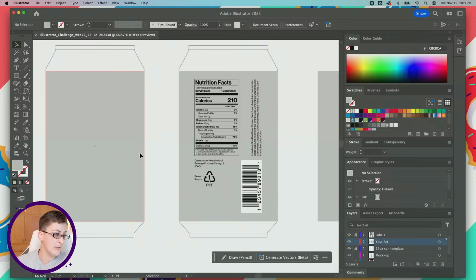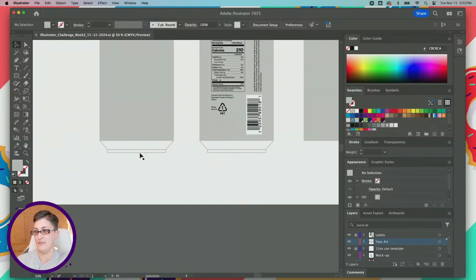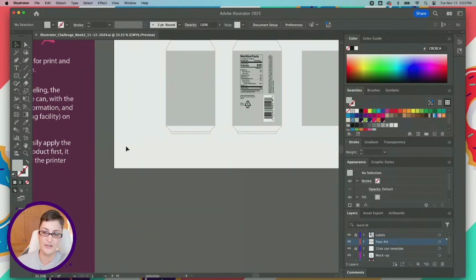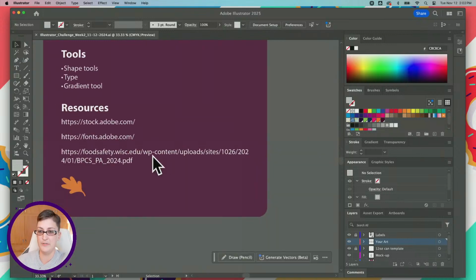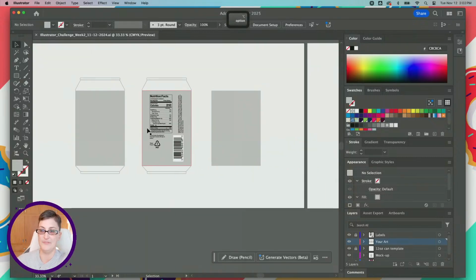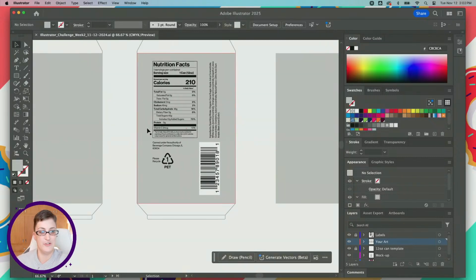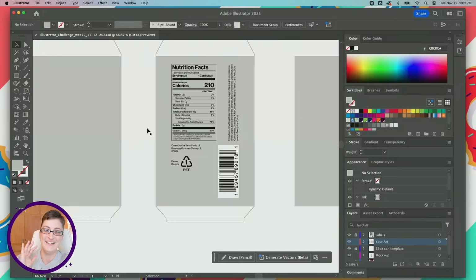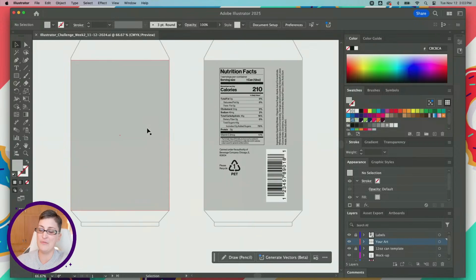If you want to learn a little bit more about this process, what kind of information you should put on your can, I've got a link in your resources here if you want to check it out that goes into a little bit more depth about this, if you wanted to do it on your own, essentially, and not use my template.